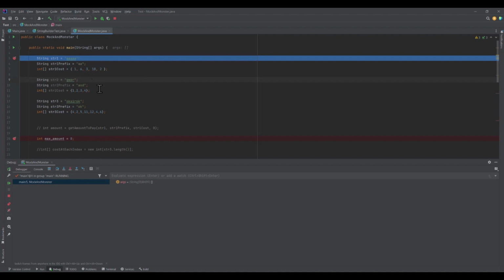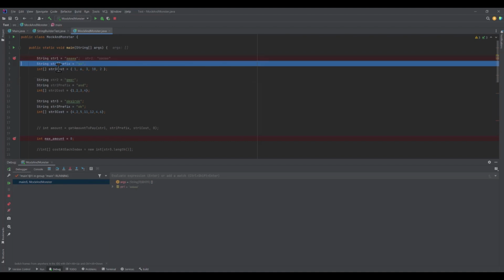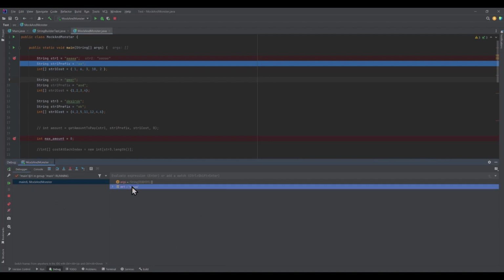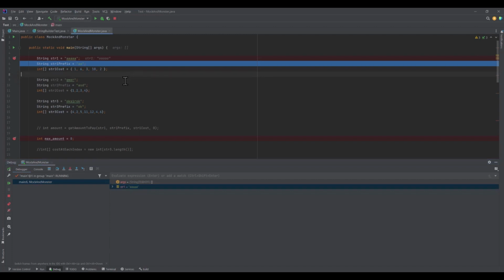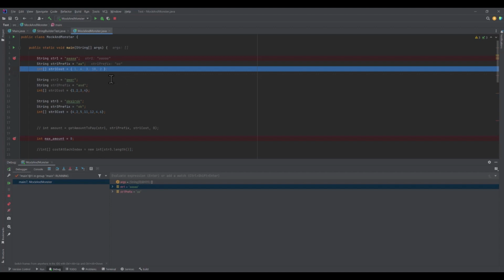I'll just show you. If you just hit F8, it goes to the next line. That is what step over means, stepping over to the next line. Now you are at line number 6, and if you hover on str1, the variable that you created in line number 5, you can see what the value of str1 is. Now you can see str1 has 5 A's, and you can also see in the debugger window that str1 has 5 A's. Hit F8 again, and it will go to the next line.